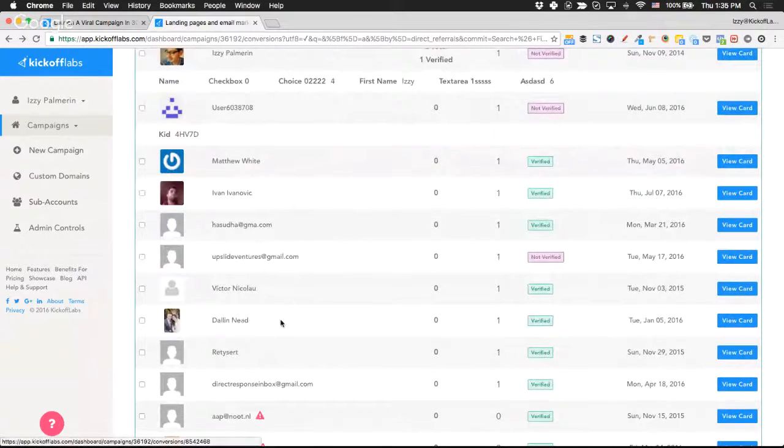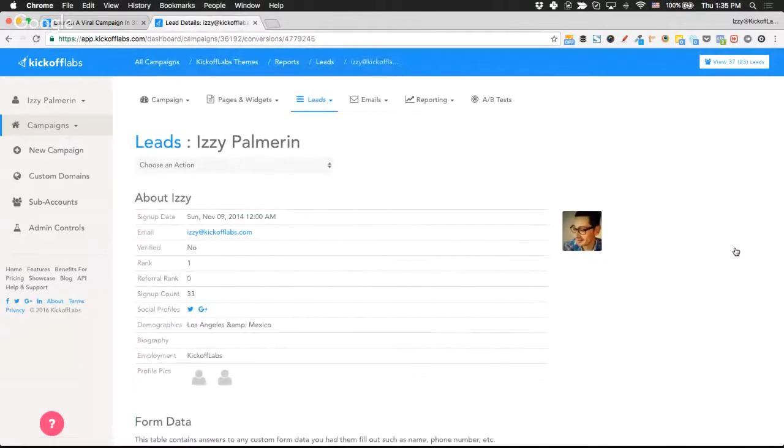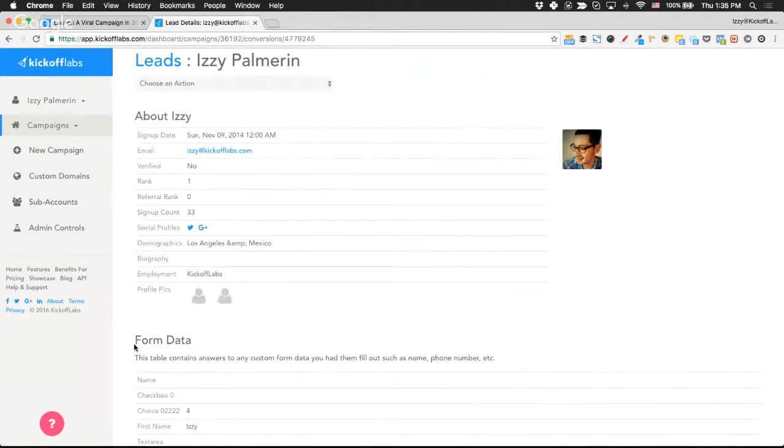Dallin, we have his picture here too, because KickoffLabs provides something called magic contact data. Because this campaign is only asking for an email address, just by people providing KickoffLabs an email address, we will auto-populate their lead cards with any publicly available information, like their social bio, their pics, their employer, their social profiles, all that good stuff. So you can fill in those gaps. You can learn a lot more about your audience.